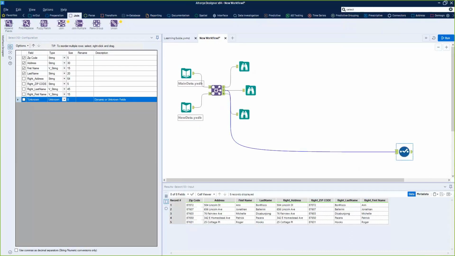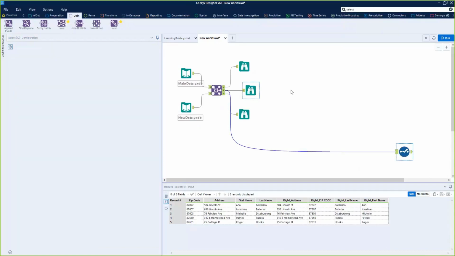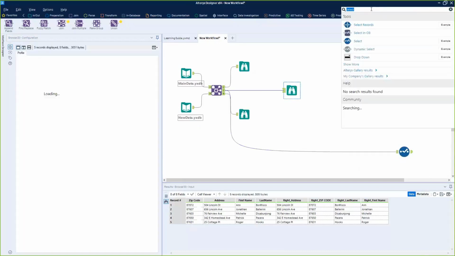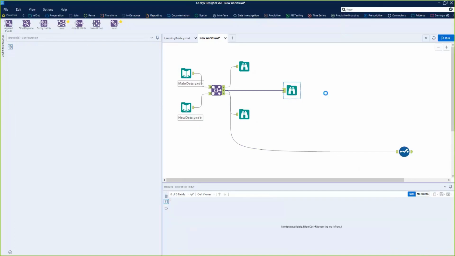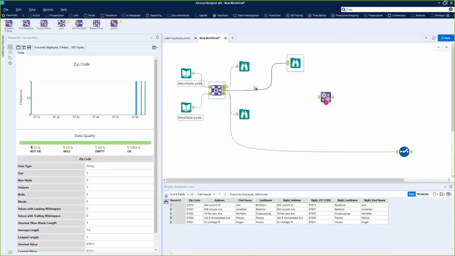Now I have to figure out how to fuzzy match across all of them. So there's going to be a couple steps that I'm going to do. I'm just going to drag on a fuzzy match tool and show you why this doesn't work right out of the gate, right? Essentially, I want to fuzzy match these two data sources, anything from main data and new data together that didn't join, into this tool.